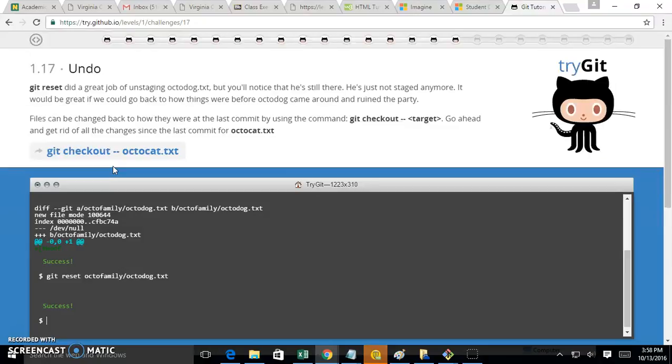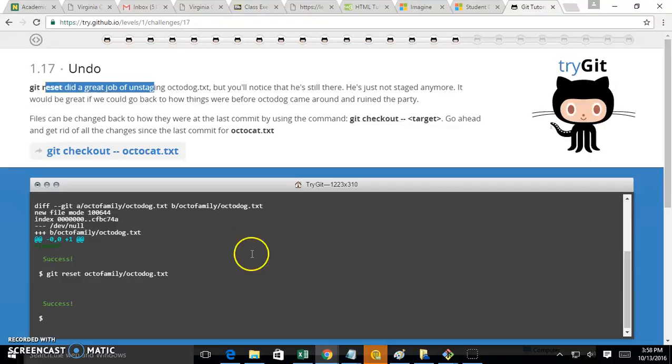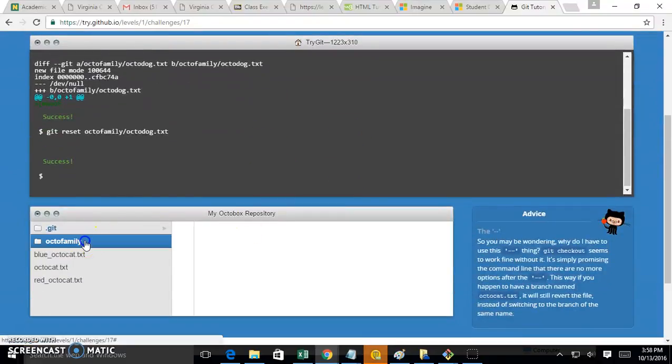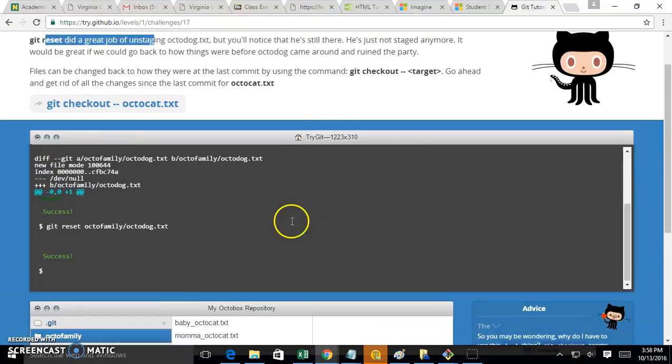Okay, so git reset pretty much is just unstaging, right? Okay, so in this case, it happened to unstage octo.txt, right? But you notice it's still there. It's just not staged anymore. That's it. It would be great if we could go back to how things were before, right?